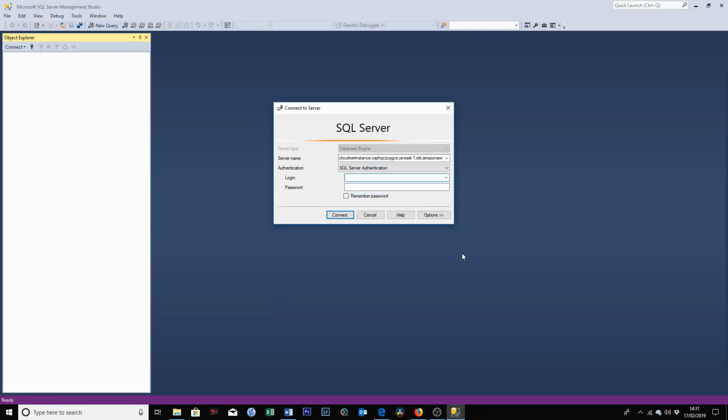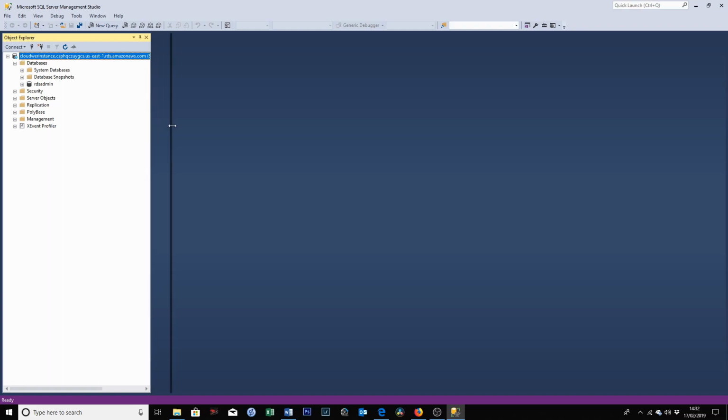Then just type in your username and password that you set up before, Cloud WI, and press connect. And there we go, we've connected through Management Studio to your brand new RDS database instance. Very simple, it didn't take that long.